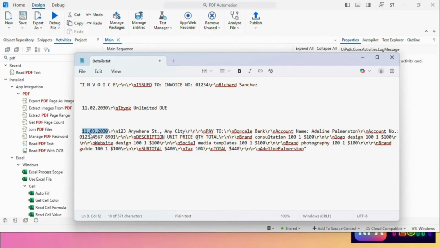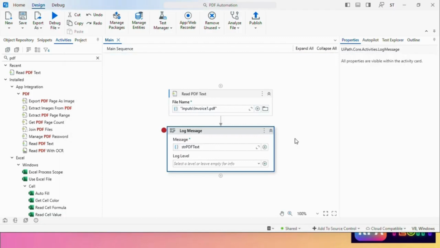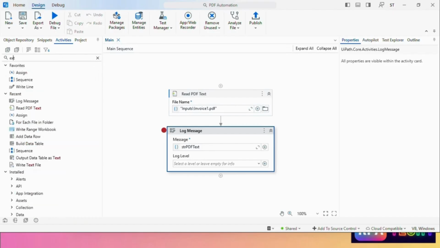So let's implement this logic in the UiPath Studio. We can implement the split functionality in two ways in the UiPath Studio. We can use the Extract Text activity or else we can write a script to split the string. So first I will show you how to use the Extract Text to extract the invoice details. So let's search for Extract Text.